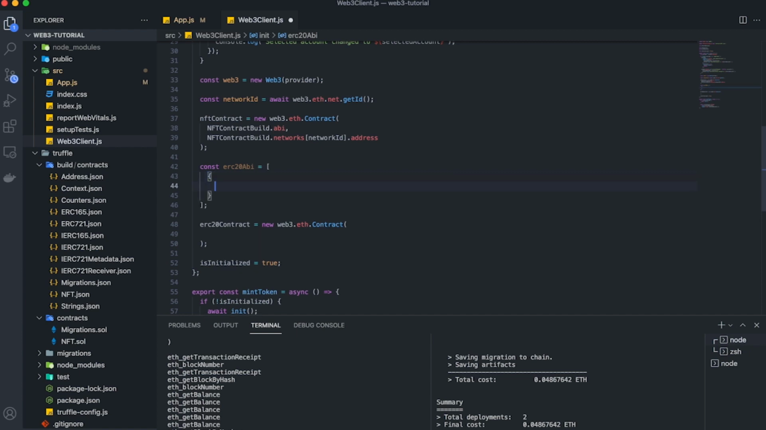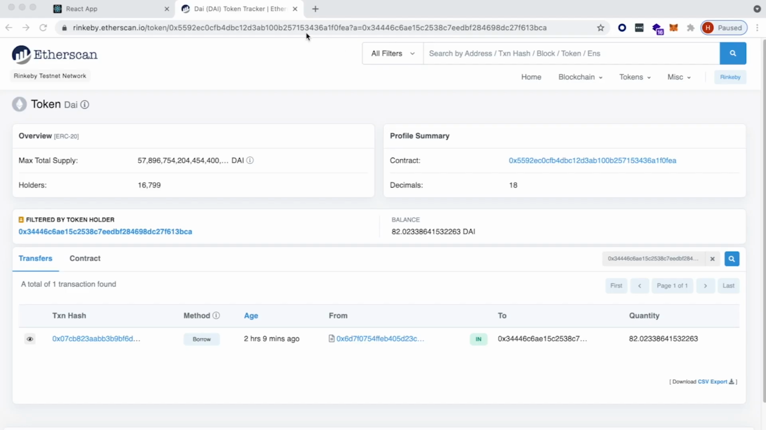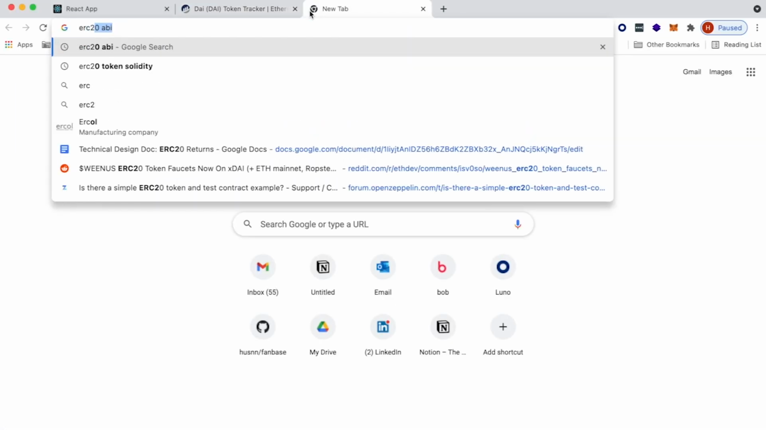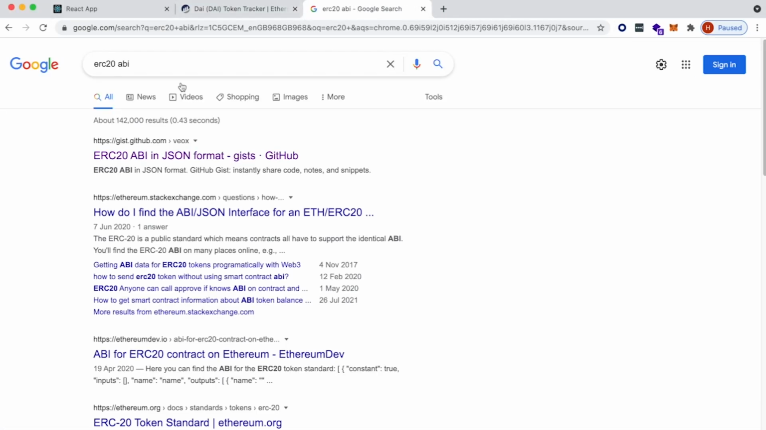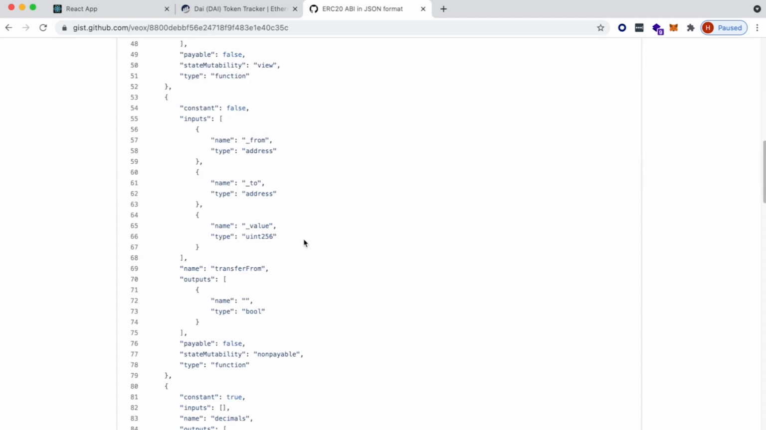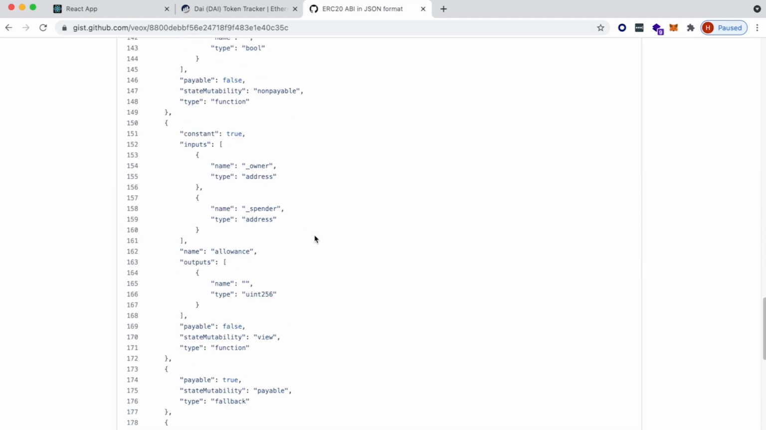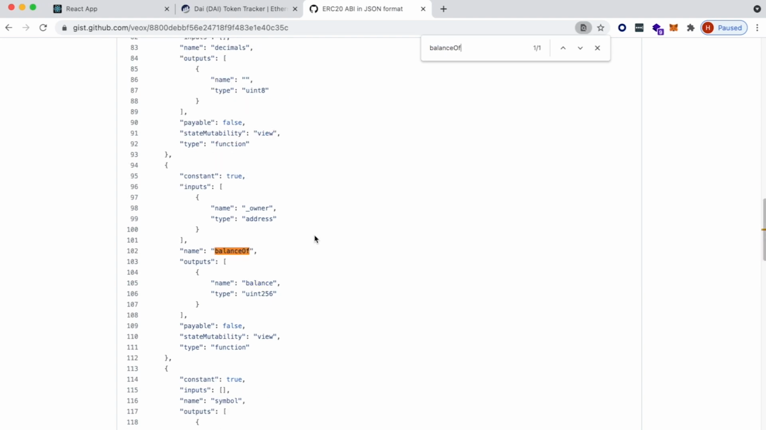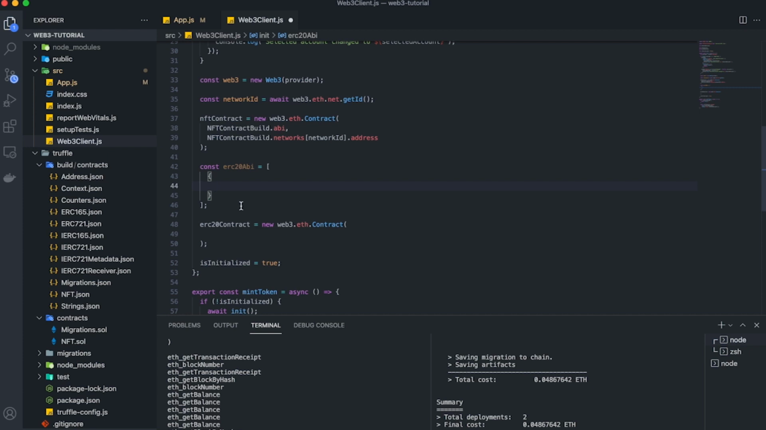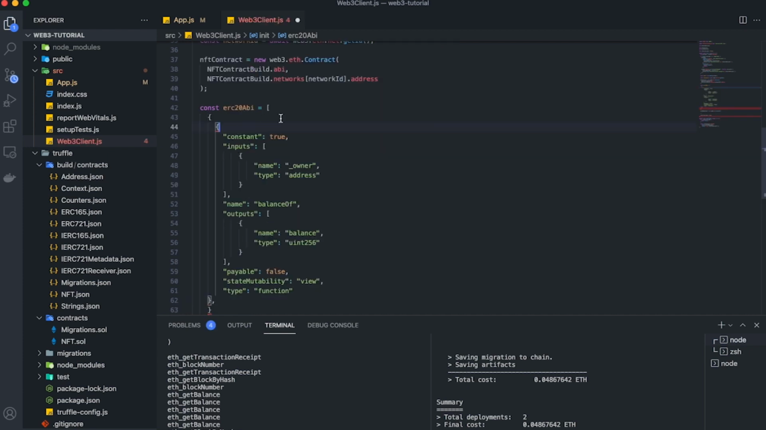Okay, so now I don't really know the actual ABI, so I'm just going to go on Google, type ERC20 ABI. If it uses a popular standard like ERC20, it should be quite simple just finding it online. So we can just click on this one and there we go. That's the whole ABI. That's everything we need. Actually, it's more than what we need. So we just need the balanceOf function. I'm going to copy this and paste it here. And there we go.